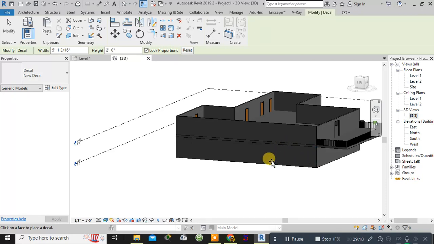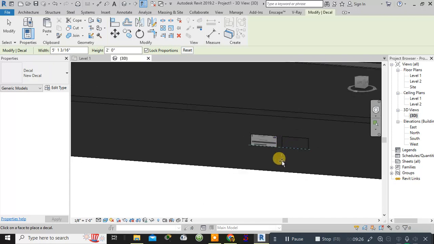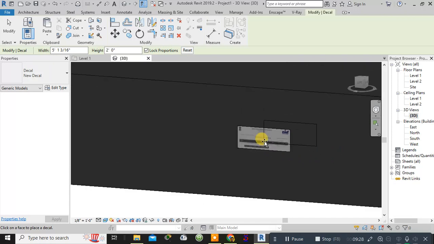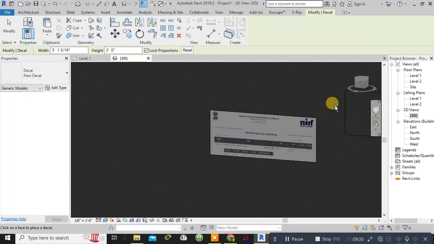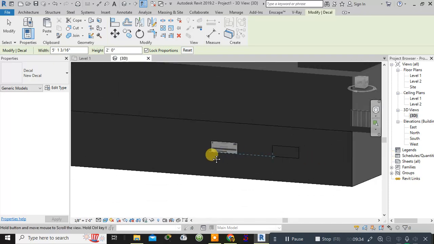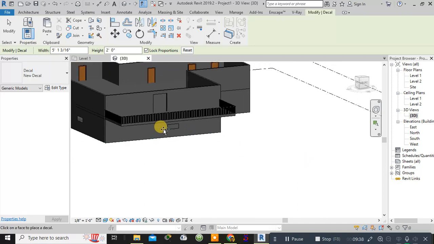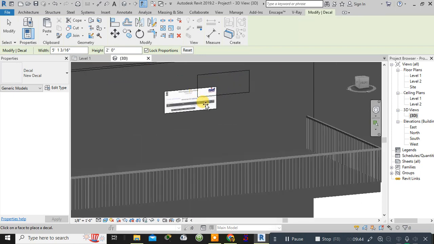Suppose I will select it here. See, as you can see here, this is how we can place any image or decal on the wall. This is how a decal or any poster is inserted in the wall. Suppose I need to place the decal in the front view, then I will select this wall and place it here. See, this is how I have inserted the decal.